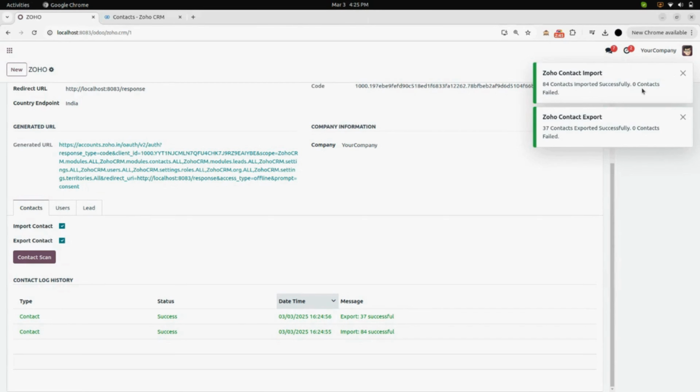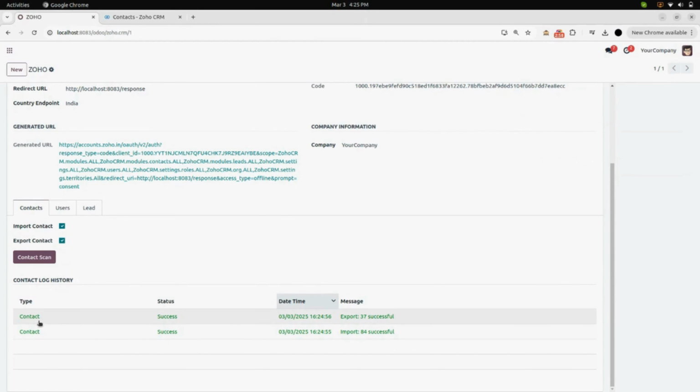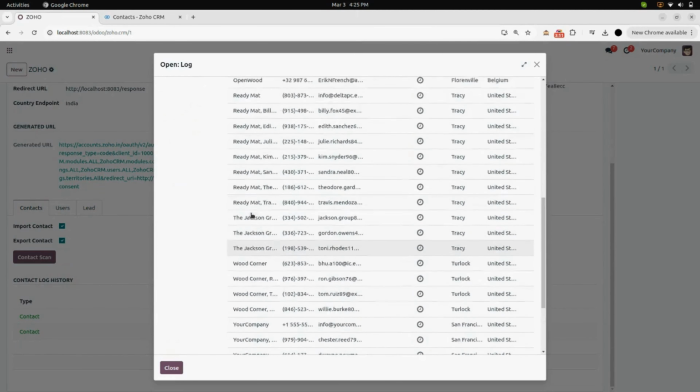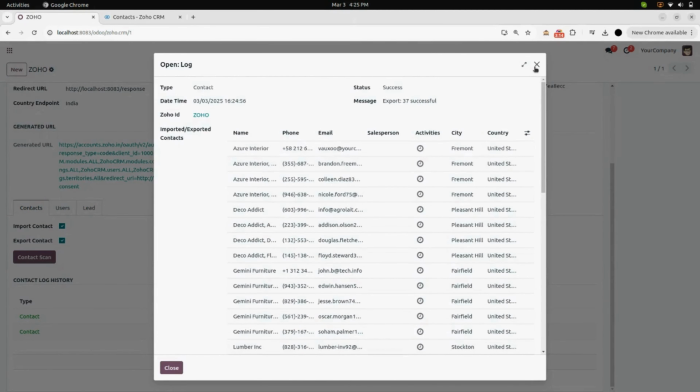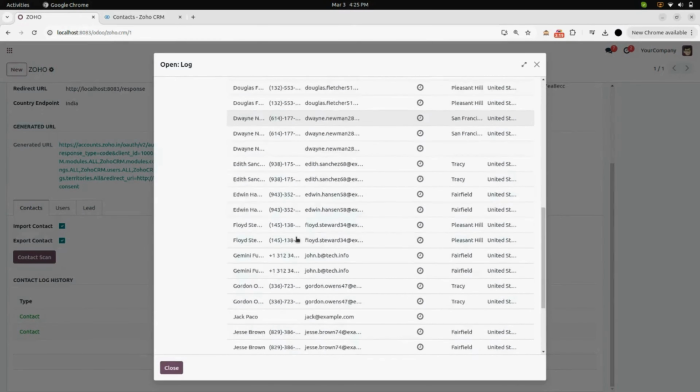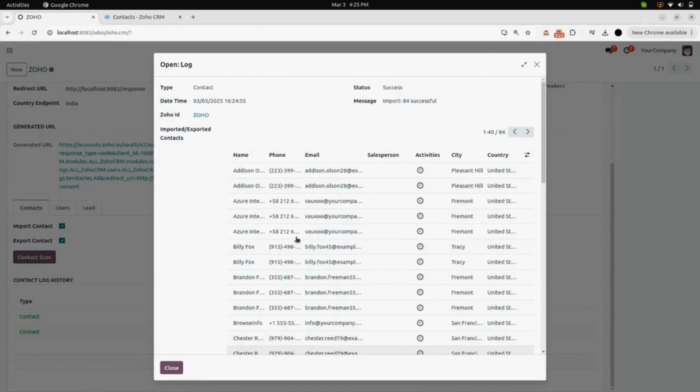84 contacts imported successfully while 0 contacts failed. Same for the export. Your 37 contacts are exported successfully. And in the contact log history, you can see the import and export successful message. Also, you can click on the export 37 successful and you can see the list of the 37 successful contacts which have been exported. And if you click on the import 84 successful, you can see the 84 successful contacts that have been imported.